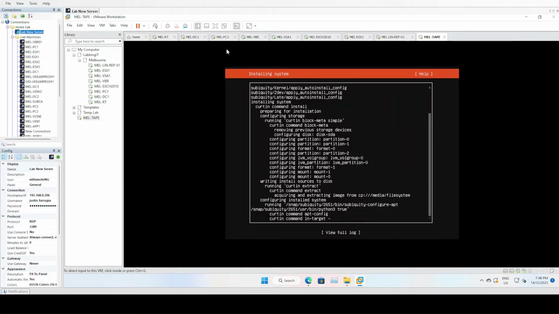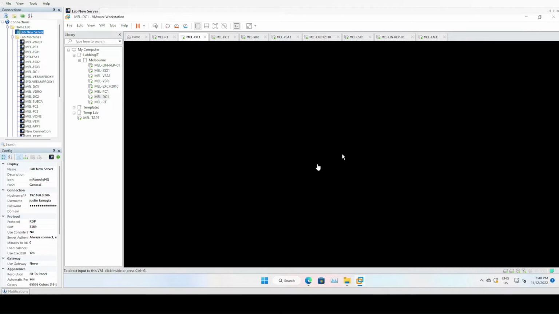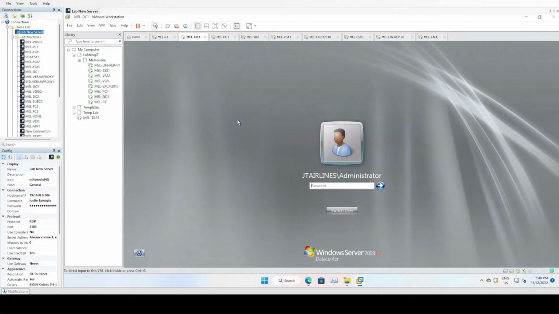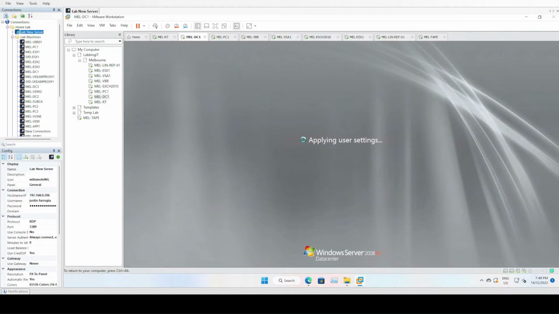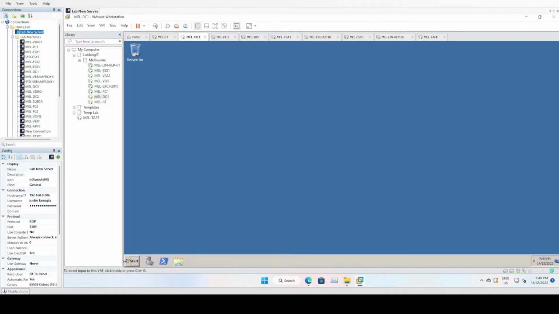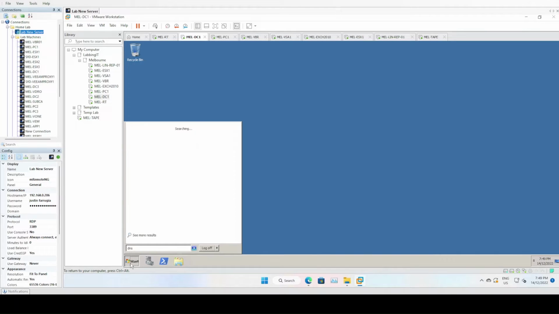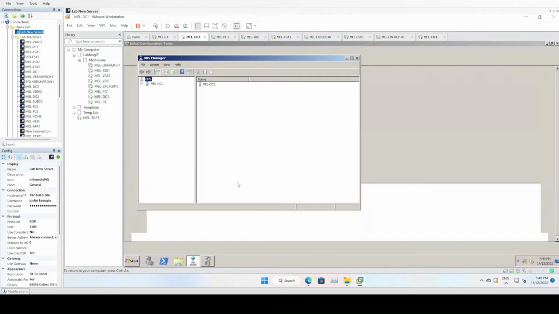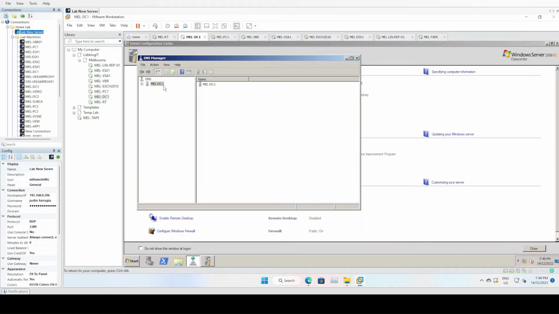And I'll just do one thing while I'm here. I'll just log into DC1 and I'll just update an A record for our tape server. So DNS. Isn't it nice to see a 2008 R2 server?